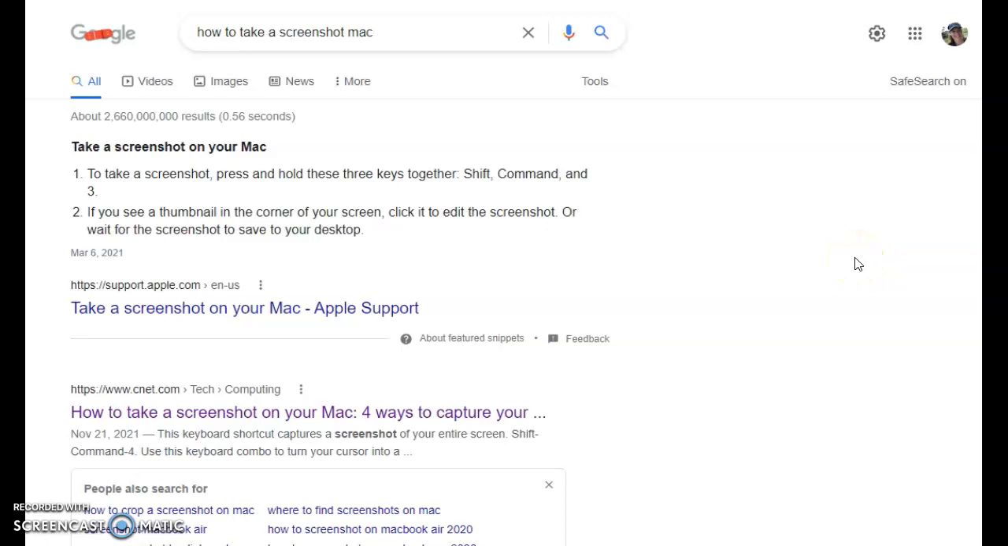I'm going to tell you how to take a screenshot. If you have a Mac, an Apple product, you are going to want to do Shift Command 3 or Shift Command 4. It does it slightly differently, so you're going to have to choose which one you want. I do not have a Mac, so I cannot show you any more than that.